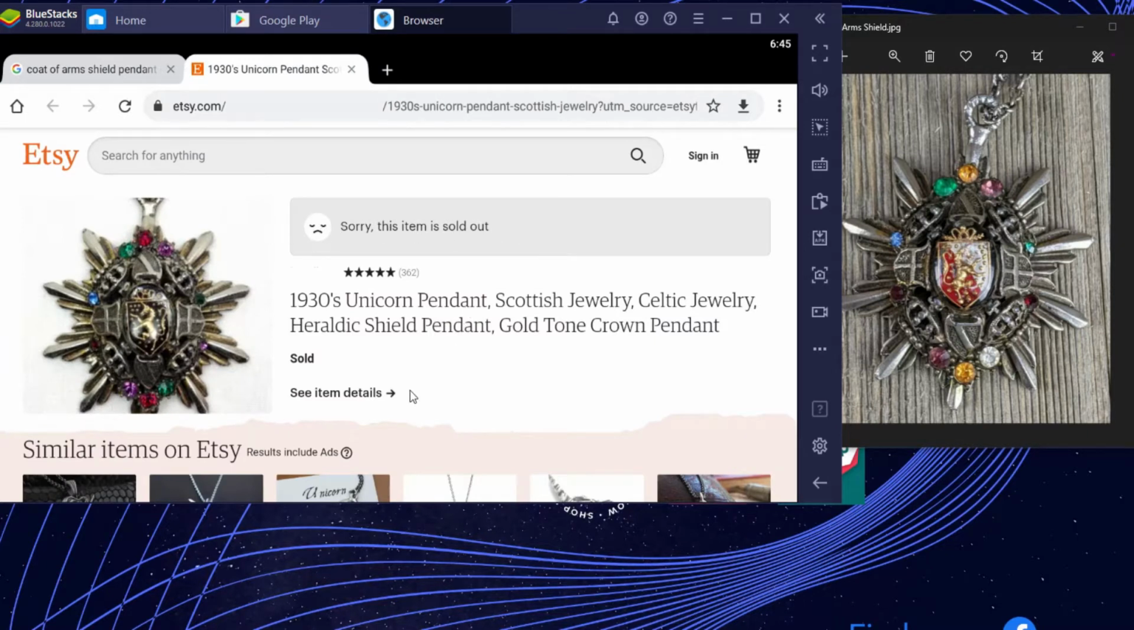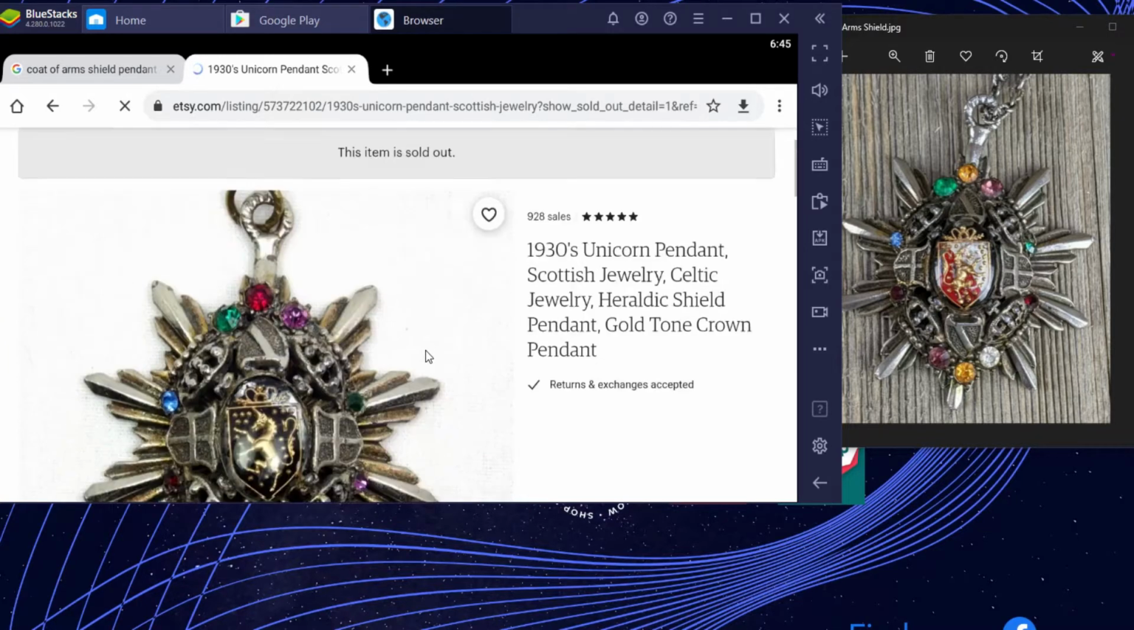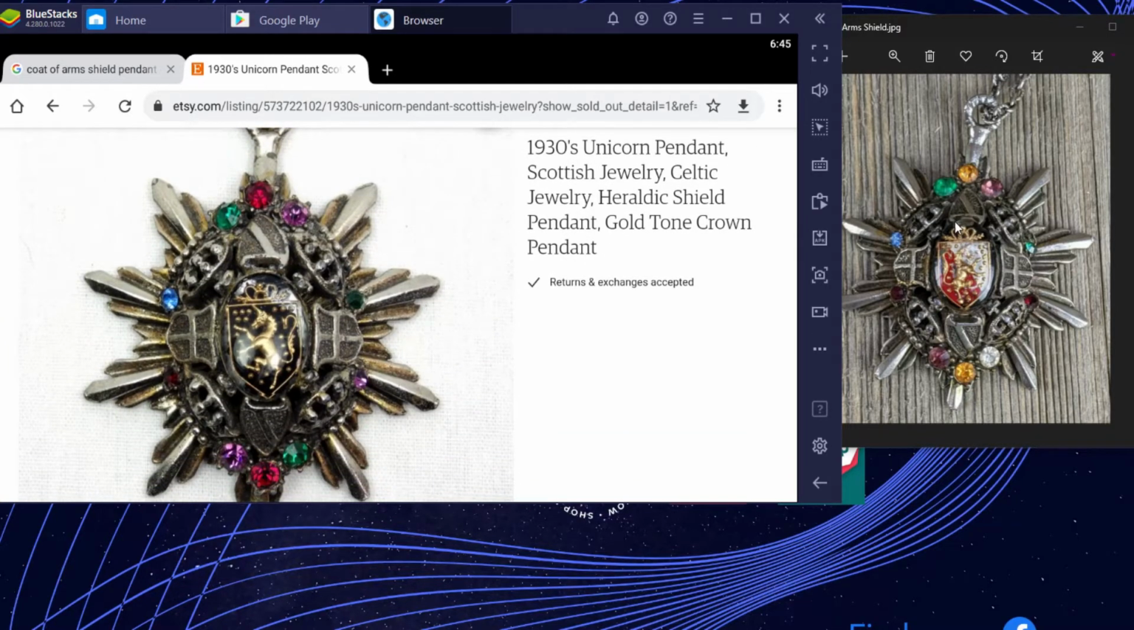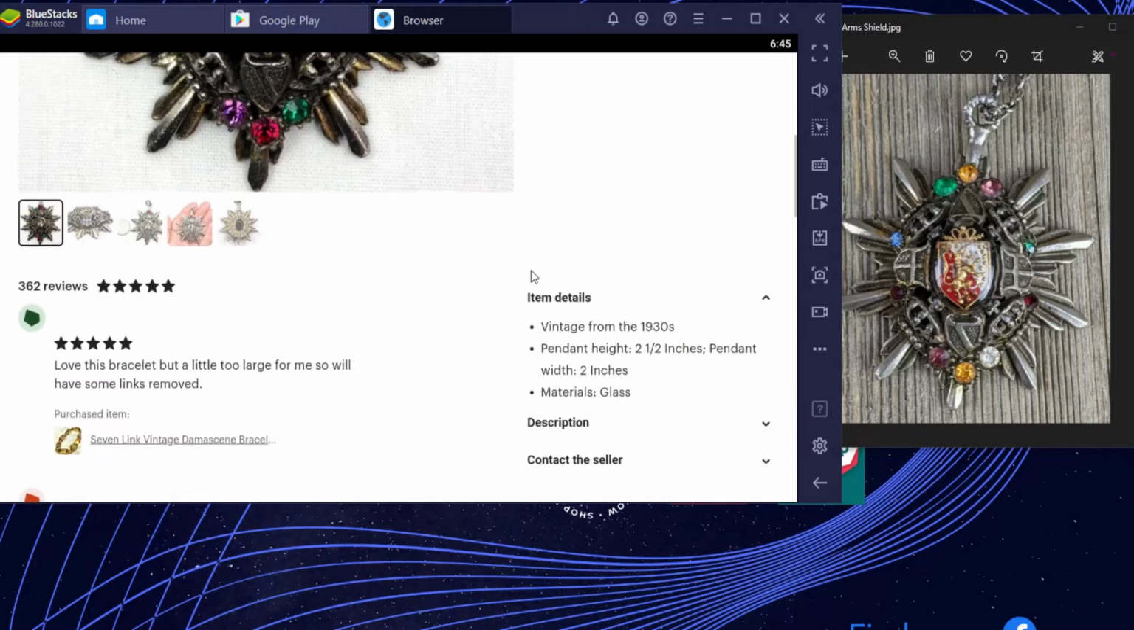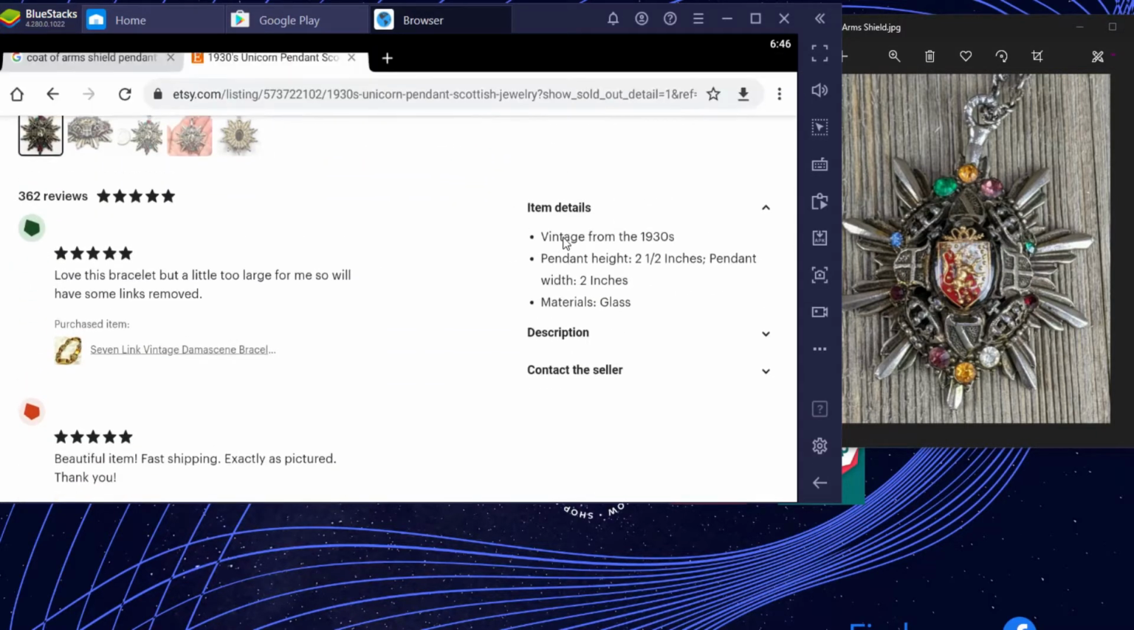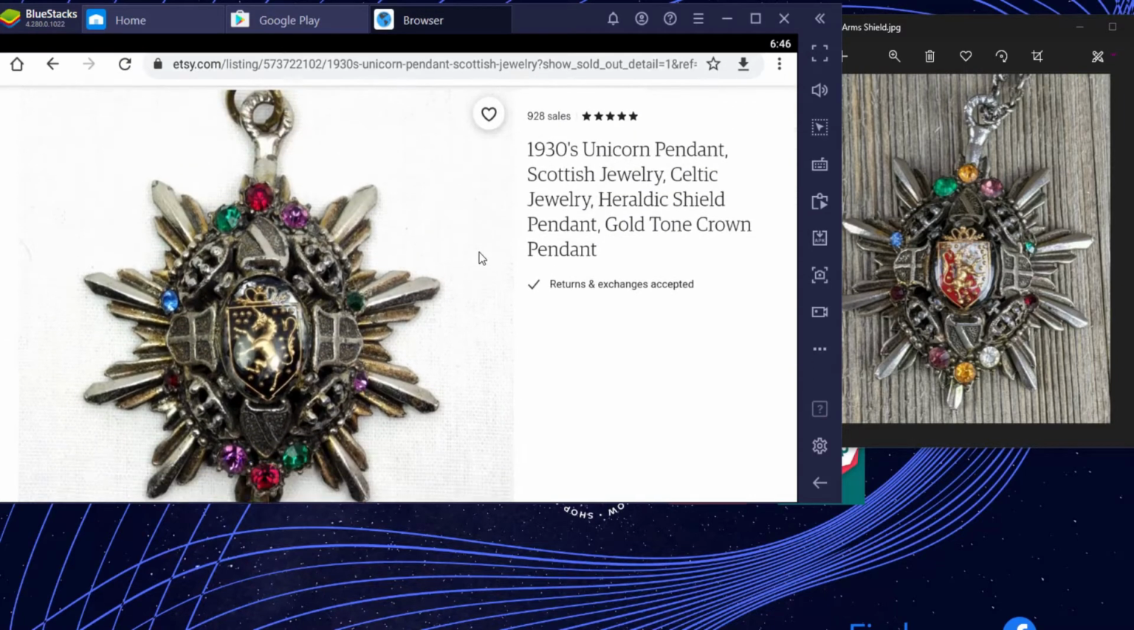And as you can see, it says the item is sold out, and if you click see item details, now depending on your phone, you might be prompted to open the Etsy app. Don't open the Etsy app because it won't work. This how-to video will not work for that. All right, so as you can see, this is very similar to my piece. It's just a little bit different in the middle. And when you scroll down, there is nothing here that tells you the price.